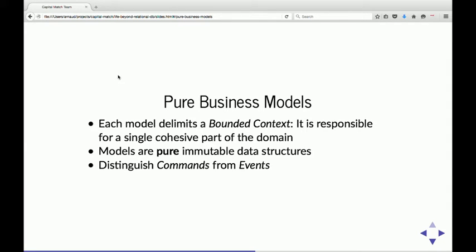So the idea is that events represent something that has happened in the past. They represent the past, something that is always true. You cannot reject events, and events are always valid. If an event is invalid, then this means that the world is invalid, so you had better stop your system and go back in time. Commands can be rejected. That's the main difference.